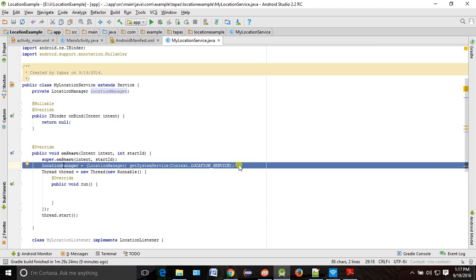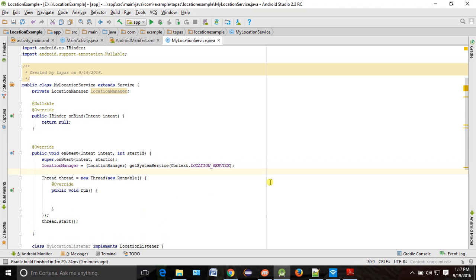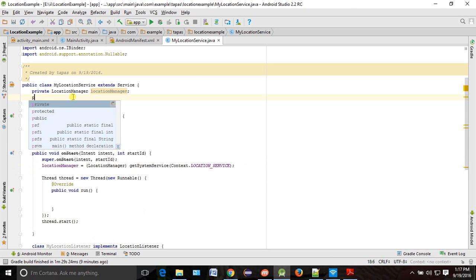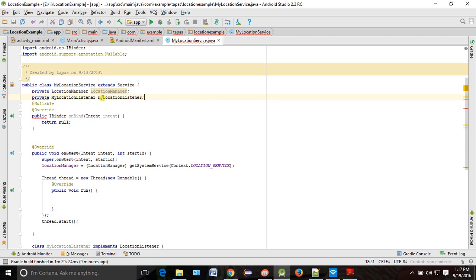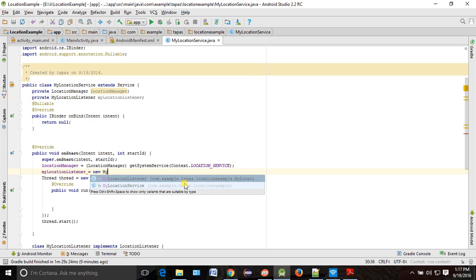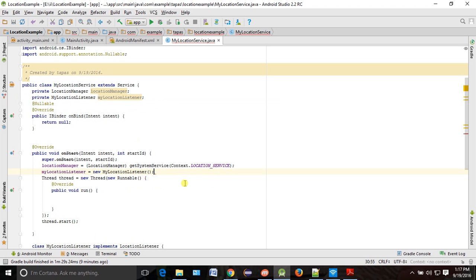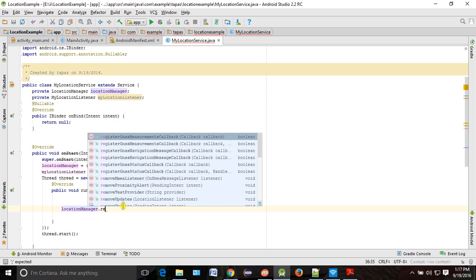Okay, now you need your listener also, right? So you have to create the object of that listener. So how will you create the object of it? Private my location listener equal to new my location listener. You have to do that, and you just want to get this location, right? So how to request for location? Location manager dot request for location.